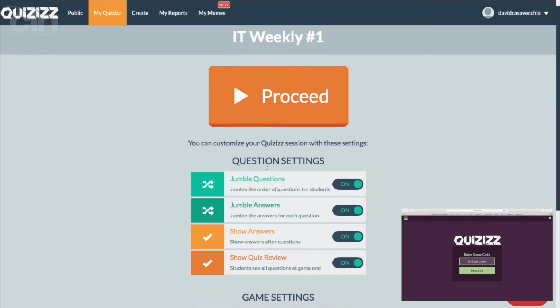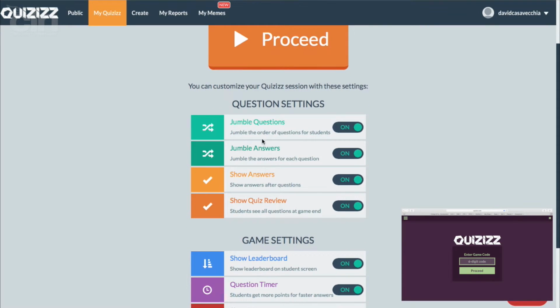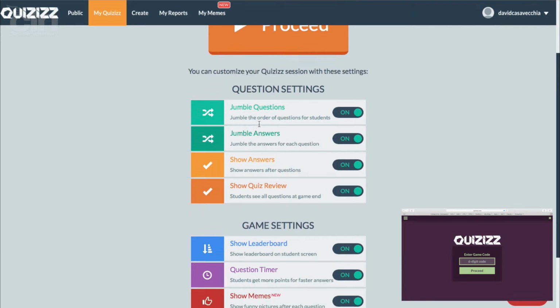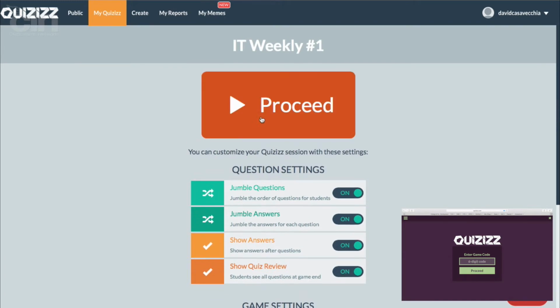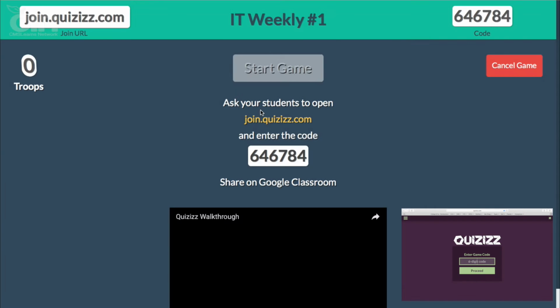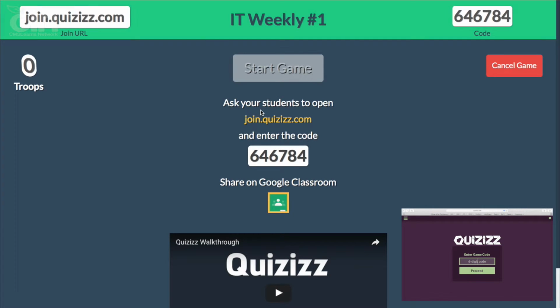And then they're going to ask you a couple different options here, whether or not you want to jumble the questions, show answers, and then just a few different game settings down here. But when you're ready to begin, just go ahead and select Proceed. And then it will show you a game code. So once you have that code, you'll give that code to your students, and they will go ahead and type this in on their device.